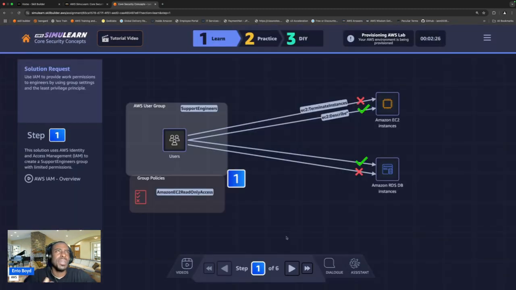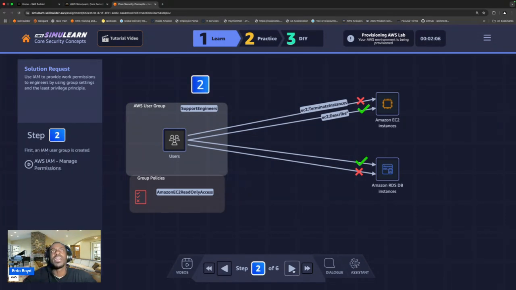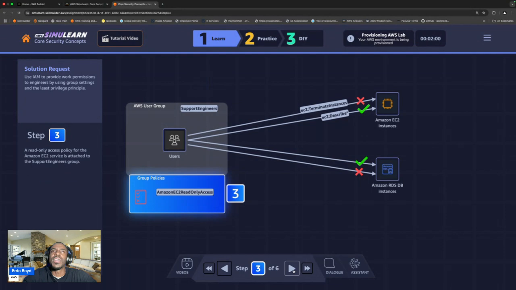There are 6 steps here, and this first one, you can see over here on the far left side of the screen, I'll highlight it, basically talks about using identity and access management as a solution for a group called support engineers with limited permissions. As we're reading the architecture design, let's go to the next step here. It looks like this group is support engineers. We're going to manage their permissions, and then we're going to give them read-only access to EC2.